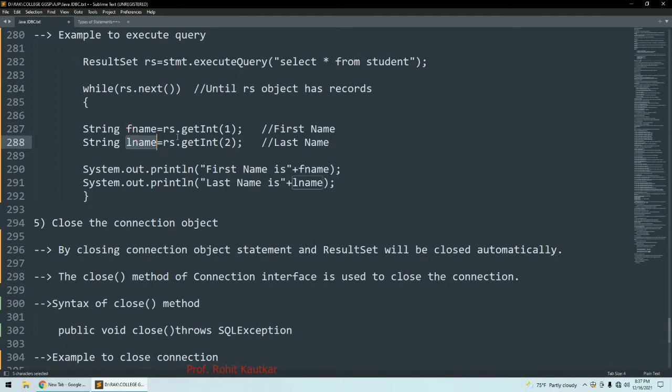And which method am I using here? I am using the getInt method here, but you can use the string method as well. For example, I will write res.getString, and we can pass the column number over here. The first number will represent the fname column, whereas the second number will represent the lname column. Instead of this, you can also write the names of the columns here. Suppose my column name is fname, I can write that column name here. Whichever is the convenient way, you can use that way.